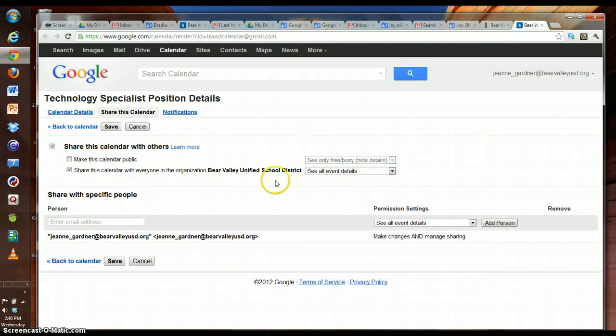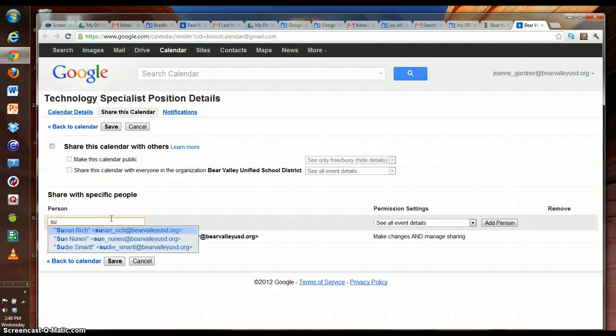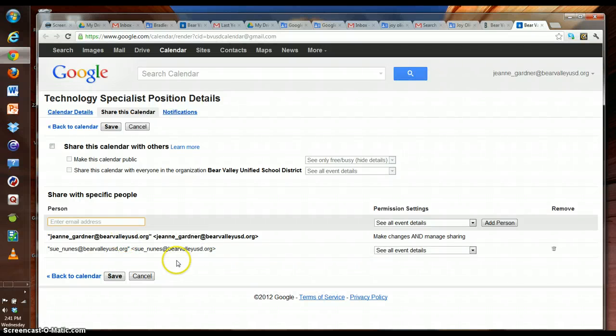So say like I wanted to share this calendar with Sue Noons at Baldwin Lane. So I can either make the calendar public to anyone, or I can share this calendar with anyone in Bear Valley Unified, which is how I actually have it shared right now. Say like I don't want that, maybe I just want to share it specifically with a person. So maybe I want to share it with Sue Noons. I type in her name, and her name pops up right there.